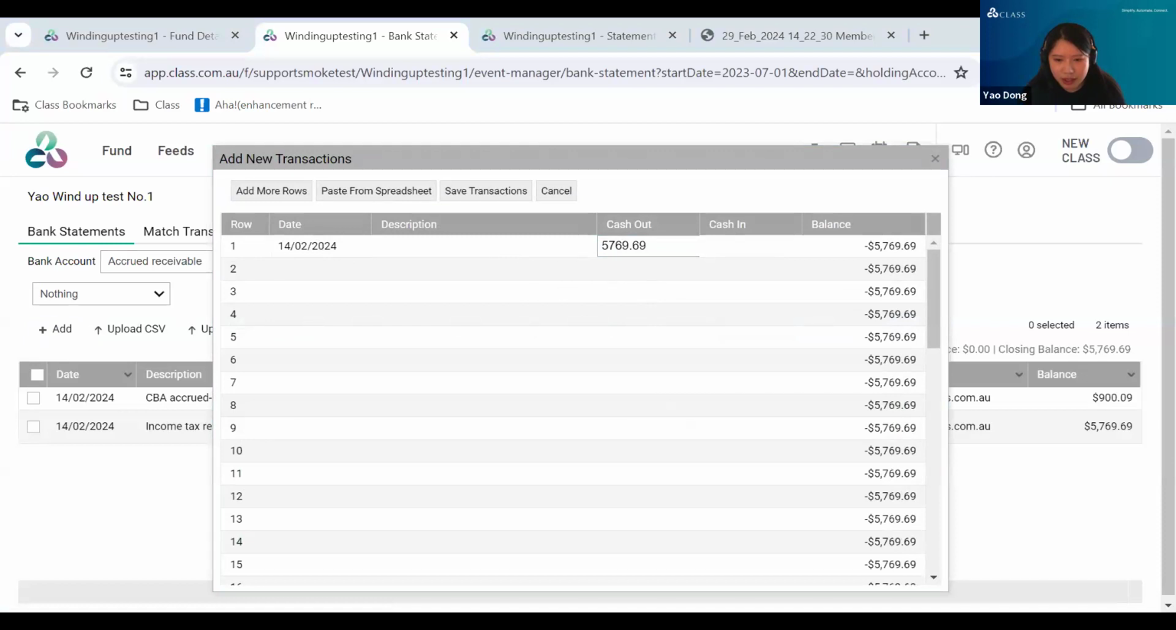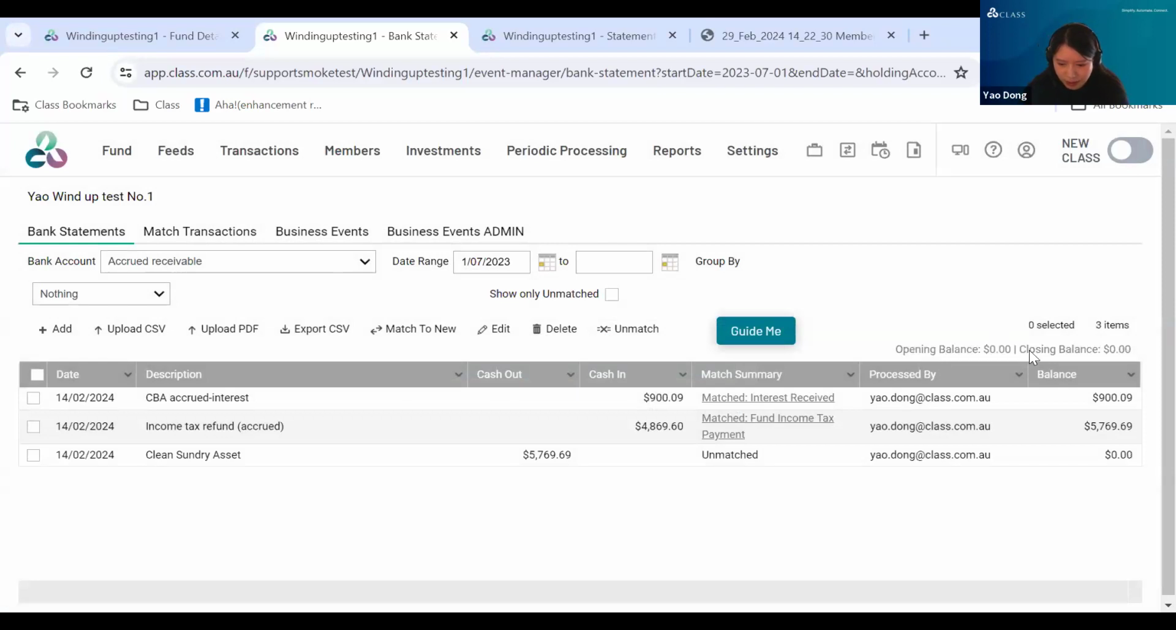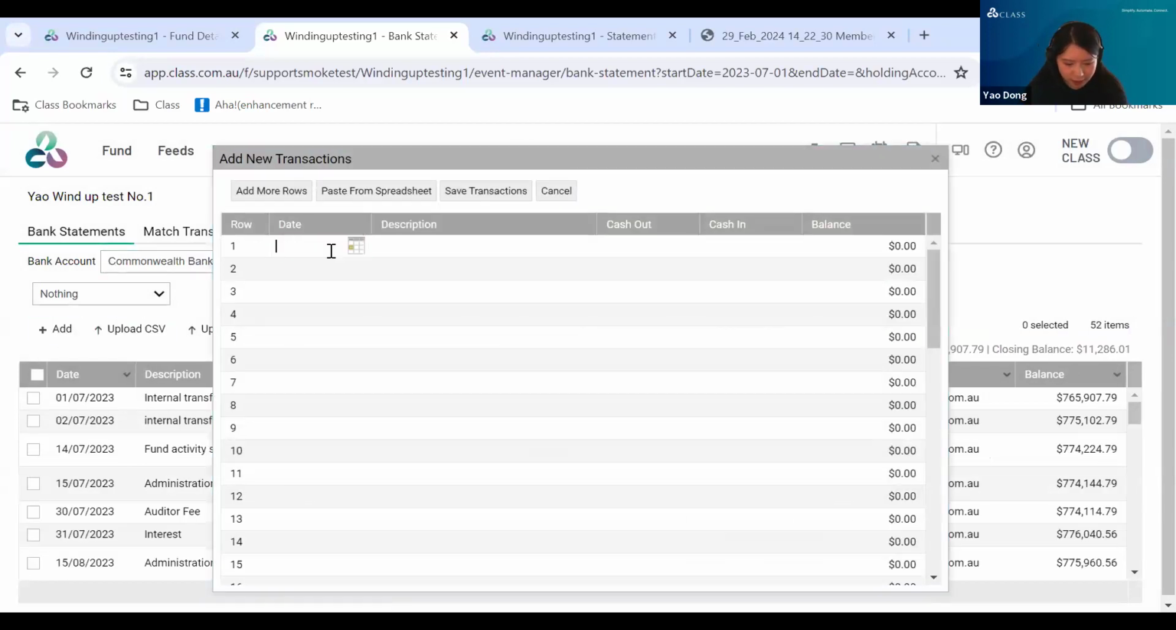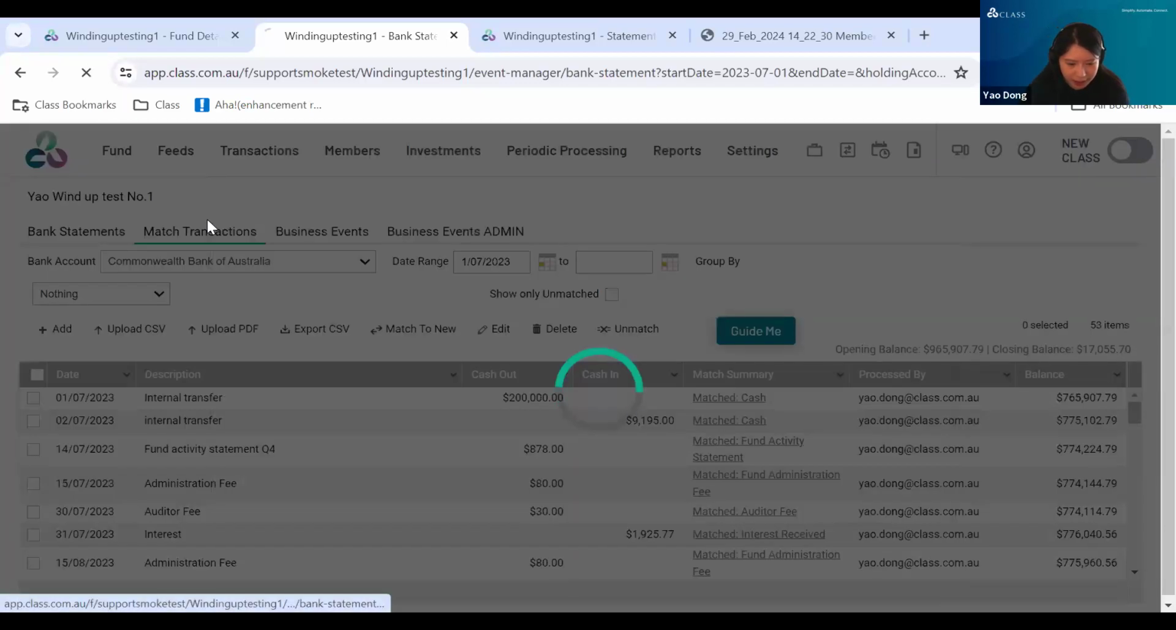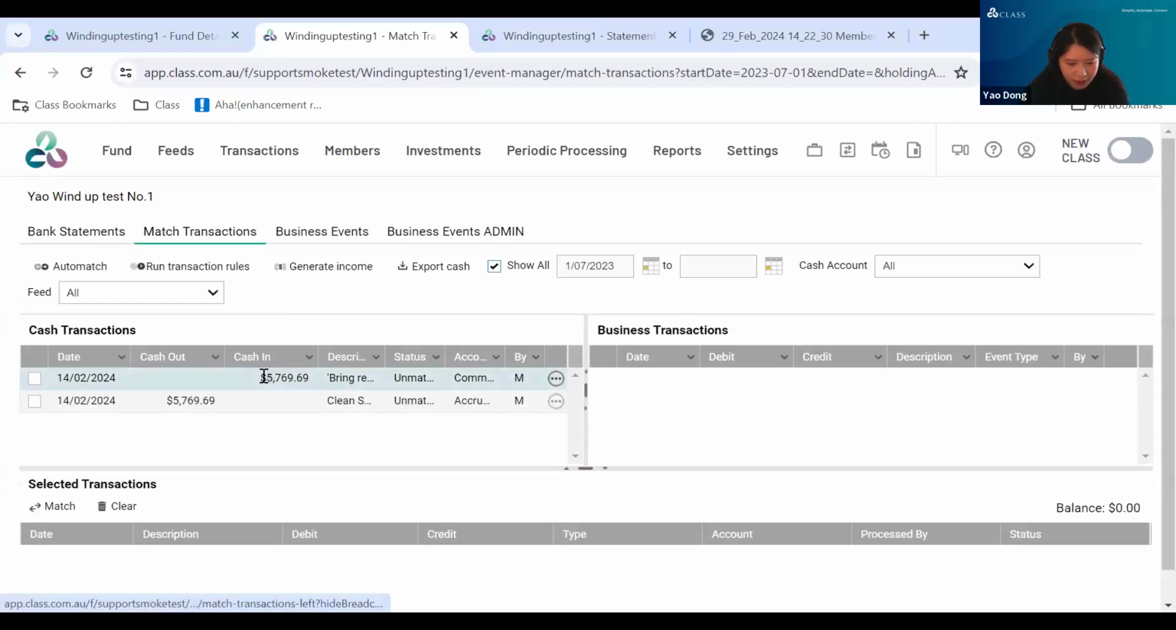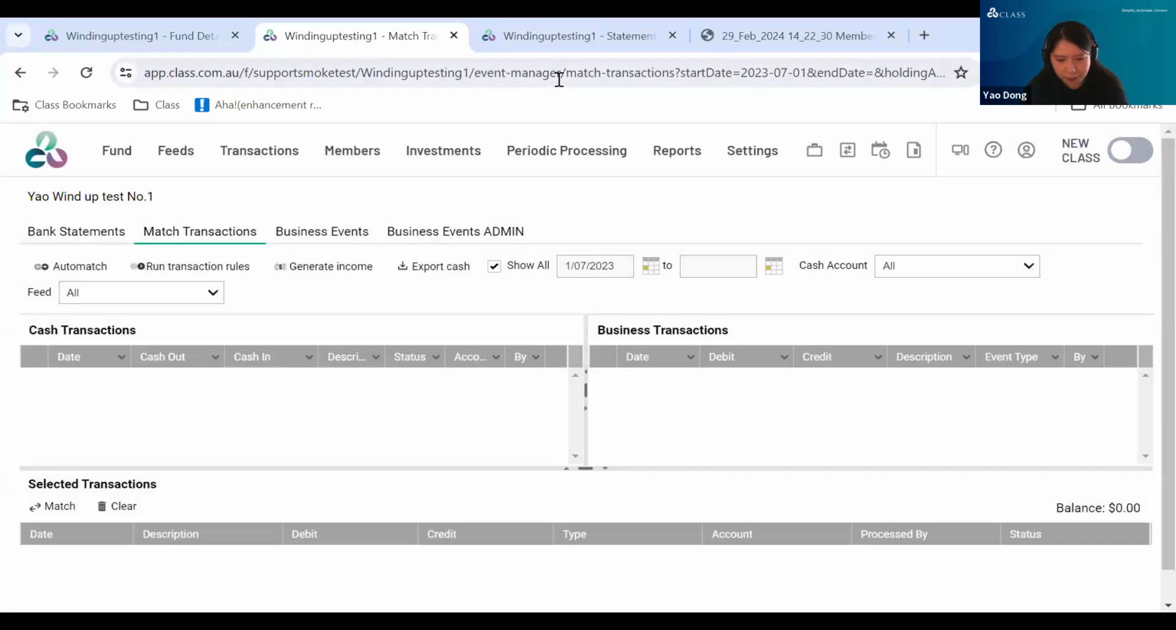And I will just leave the description as clean sundry assets. Save this transaction. You could see the closing balance has now become zero. Let's just assume the CBA account has already received those receivable. So on the 14th of February, 2024, again, the winding up date, I will just use the description, bring receivable to final cash balance, and I will process a cash in. Assume CBA has already received those amounts. And then I go to match transaction and match those two.